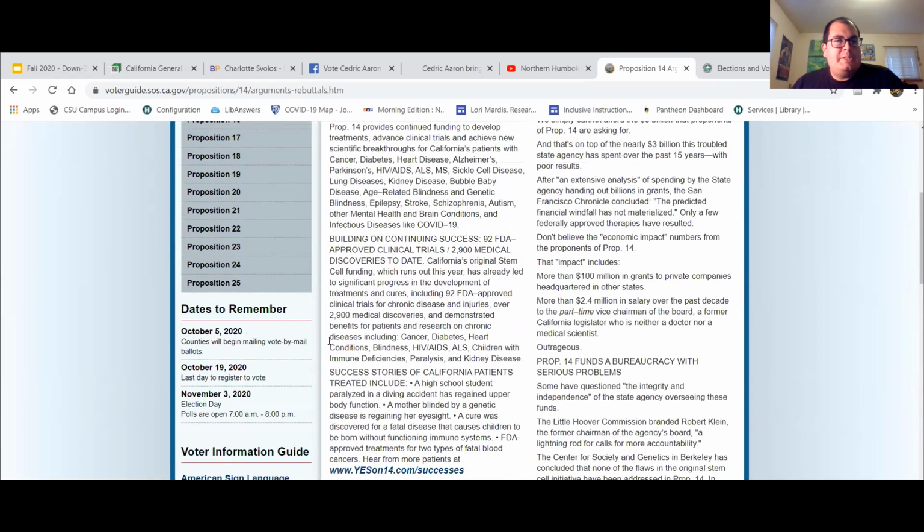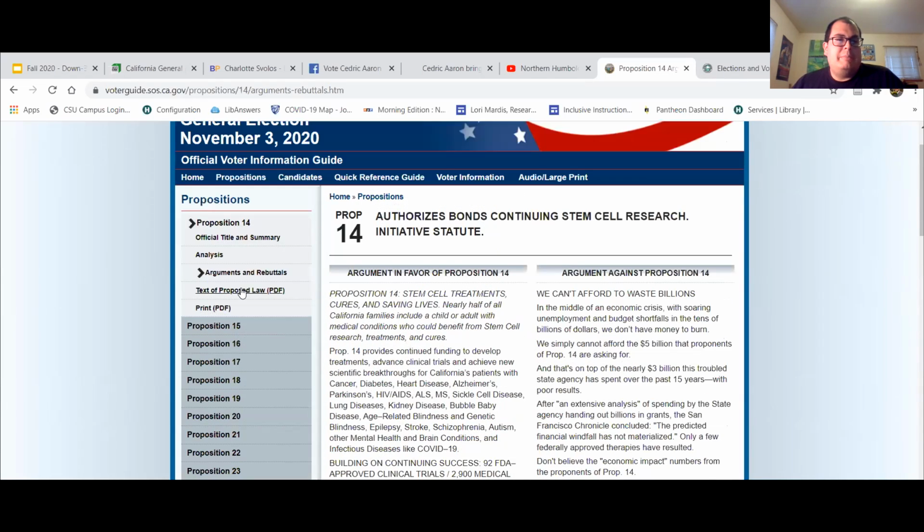And with these, you can also download the text of the full law itself. So if you actually want to see what the actual wording says, you can download these here. And so like I said, the text of the proposed law is available to you, and you can also print out other information as well.